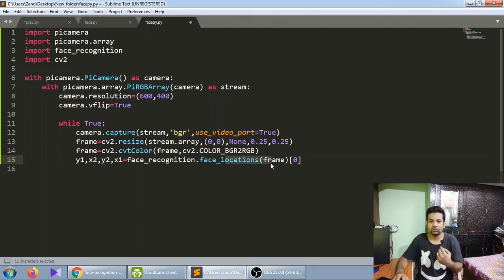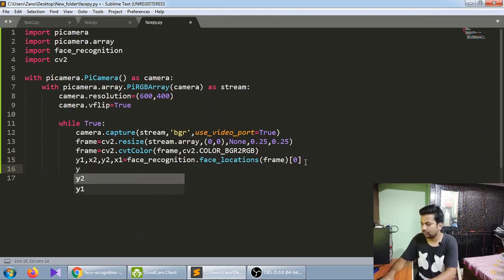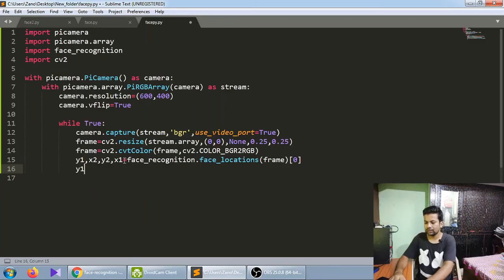In that list, if you have two faces, it will just return a list of two faces. Inside this you have a set, so we are just taking the first one. You will just print it, and we are taking the first one. Our work is done. Now what we'll do is copy y1 and increase it 4 times. It was scaled down here, now we have to put it on the real image, so we have to increase it by 4 times.